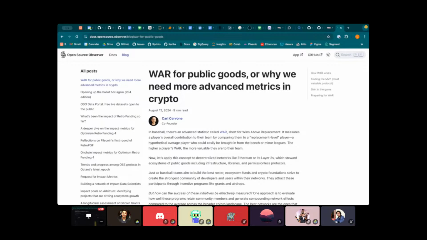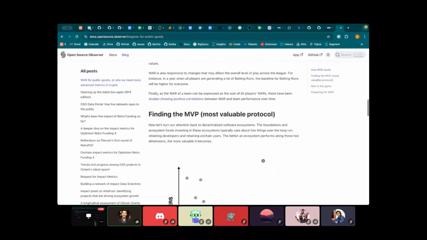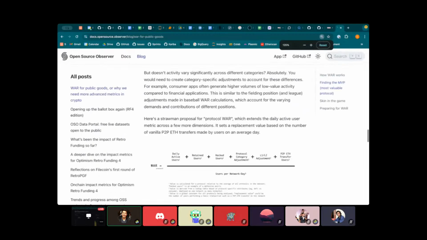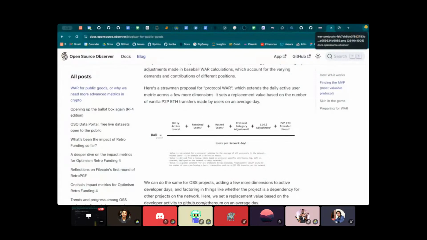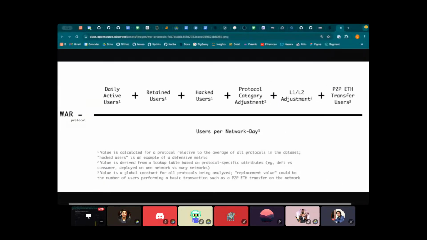Cool. So it's a cool metric. I sketched out two examples of how you could take a WAR-type formula and apply it to protocols and to OSS projects. One example, maybe I should open this in another tab. Again, this is a very simple example for a protocol, just to get the idea going: you have something like daily active users, then retained users, those being two offensive metrics, two positive things, and then maybe you want a defensive metric, which would represent hacked users, and obviously you want to have a low value on that one.